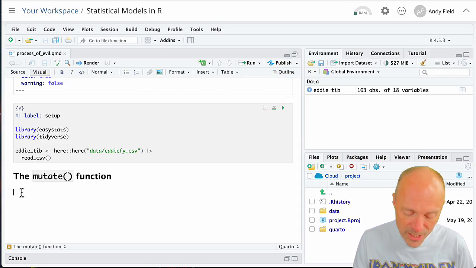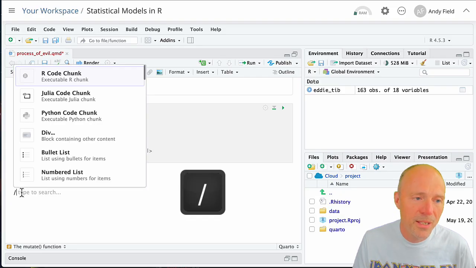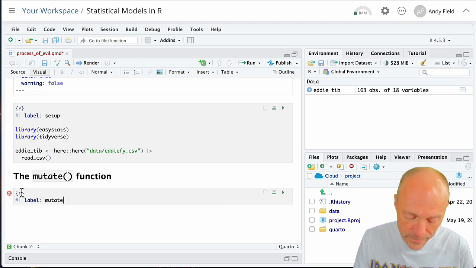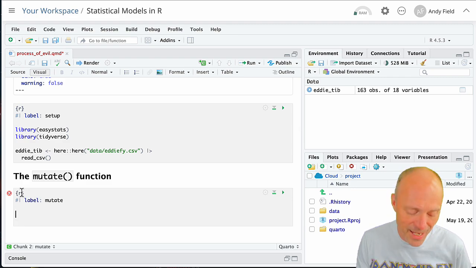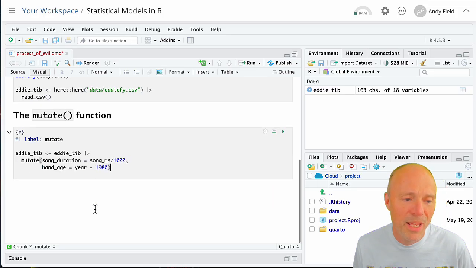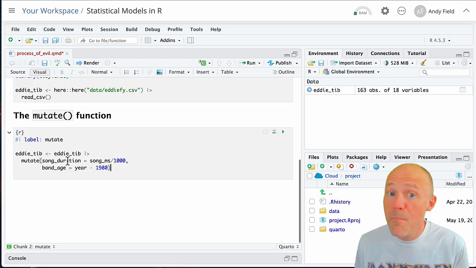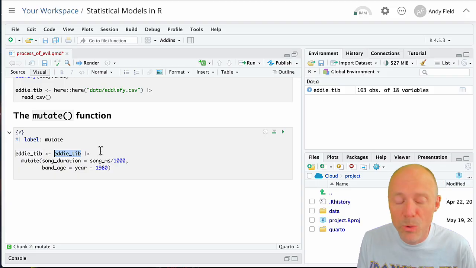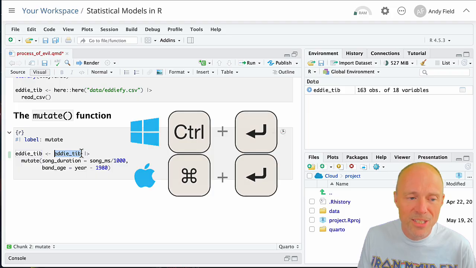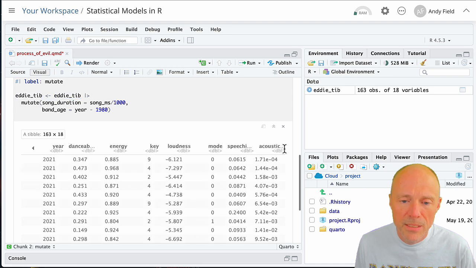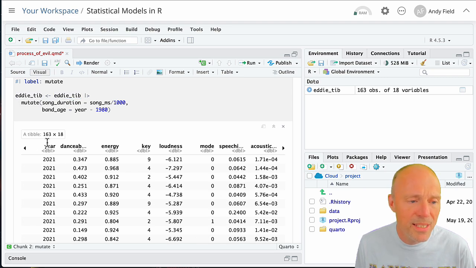So how are we going to use the mutate function? We are going to insert a code chunk by hitting / and then return. Just give the code chunk a label; that's good practice to get into. And rather than you watching me type, I'm just going to paste in the code here and then explain what it's doing. Like our template code, our data frame that we're using is eddytib, or our tibble. If I show you what's in there by highlighting that bit of code and executing it, here's our existing data.